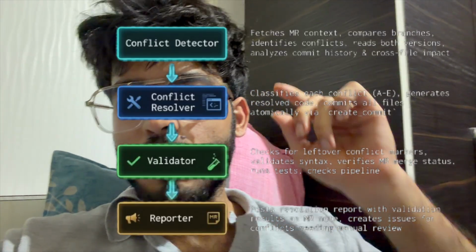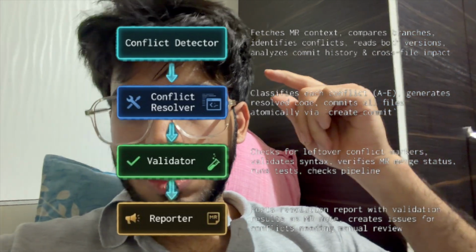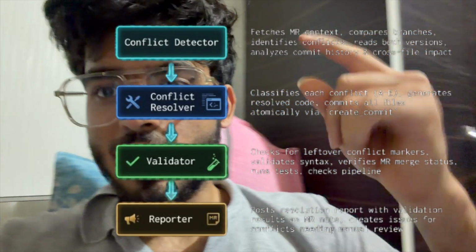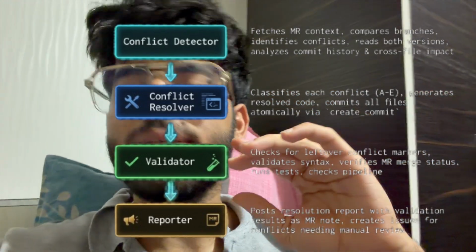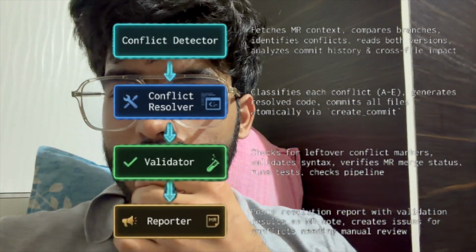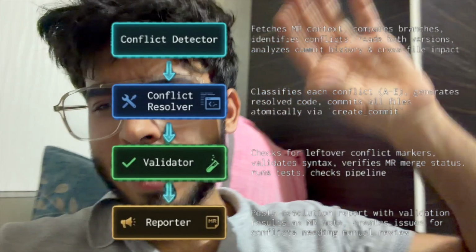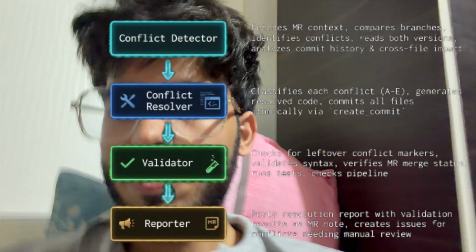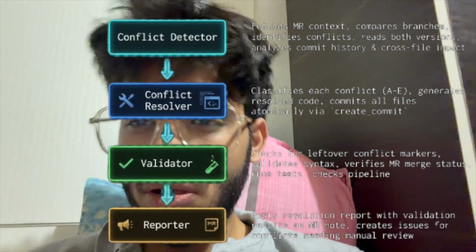This is the biggest pain point, so here I built a flow which has 4 components. First, the conflict detector, which uses the GitLab Duo agentic platform tools like GitLab Bob Search, GitLab API, and so on, to take the relevant context out of the project, and then it resolves the conflict.